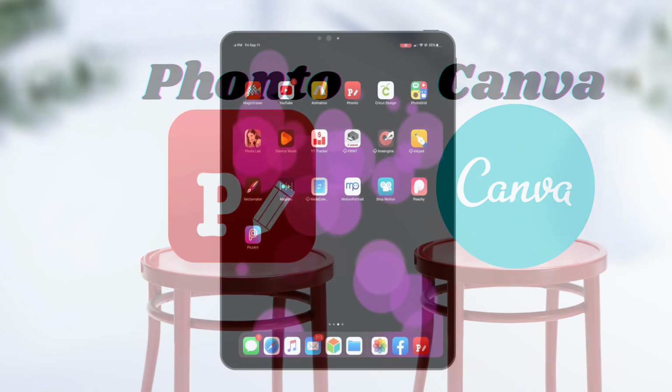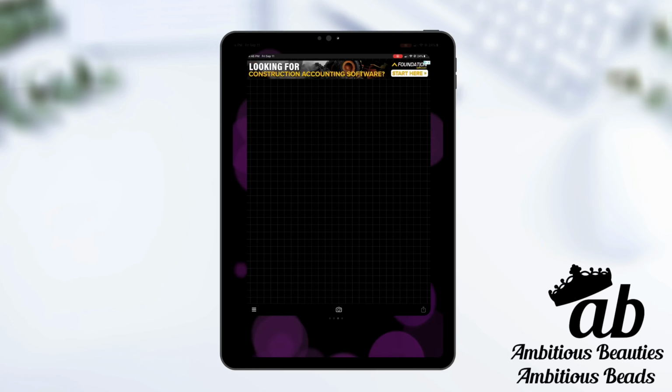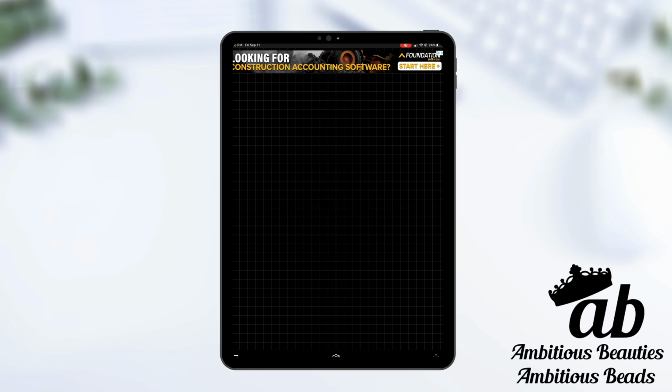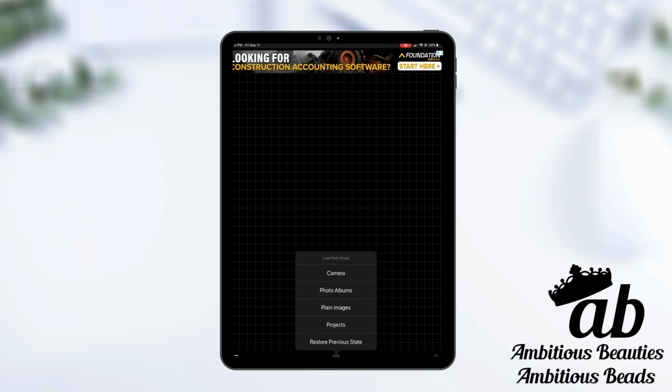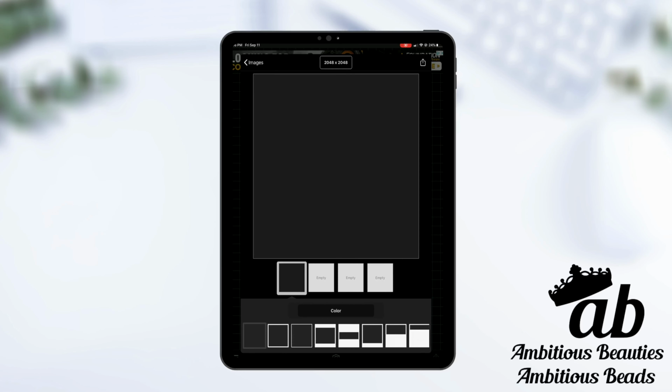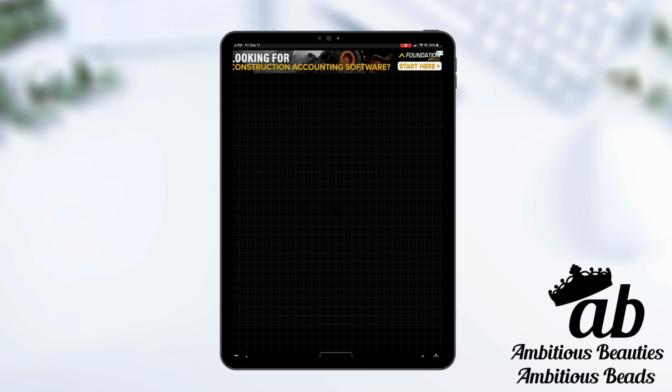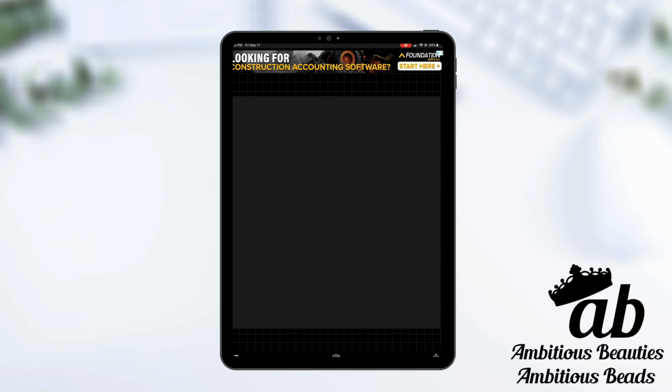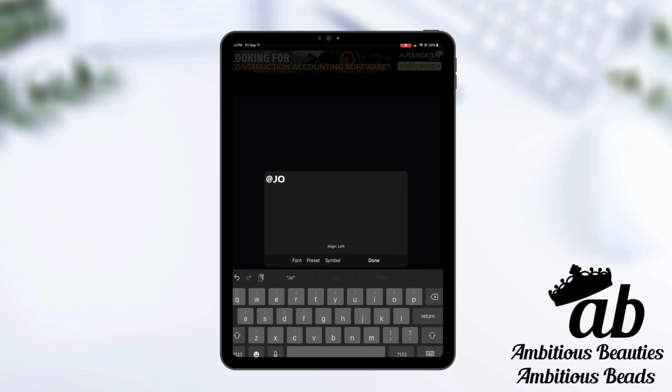And to create the title for our label, we're going to open the Phonto app, tap the screen, select plain images, choose the background you want. I chose the black background because I'll be using white text. Press the arrow at the top, select use, tap your screen again to start adding your text.